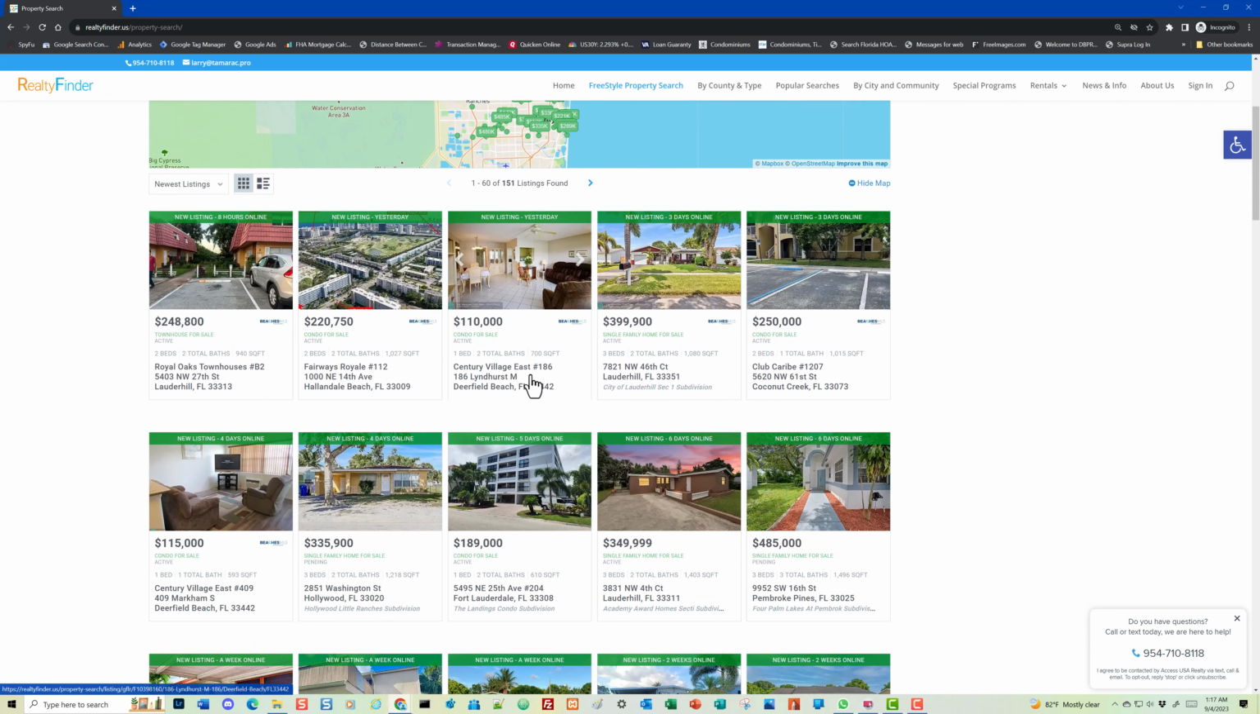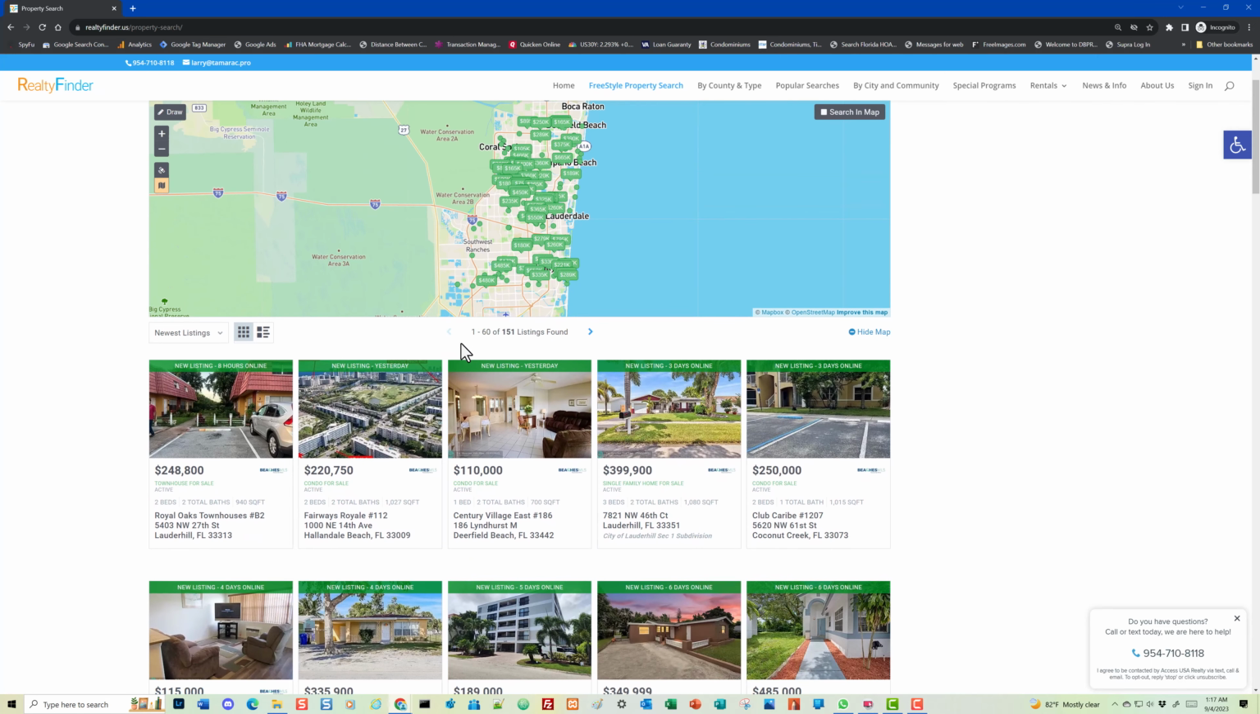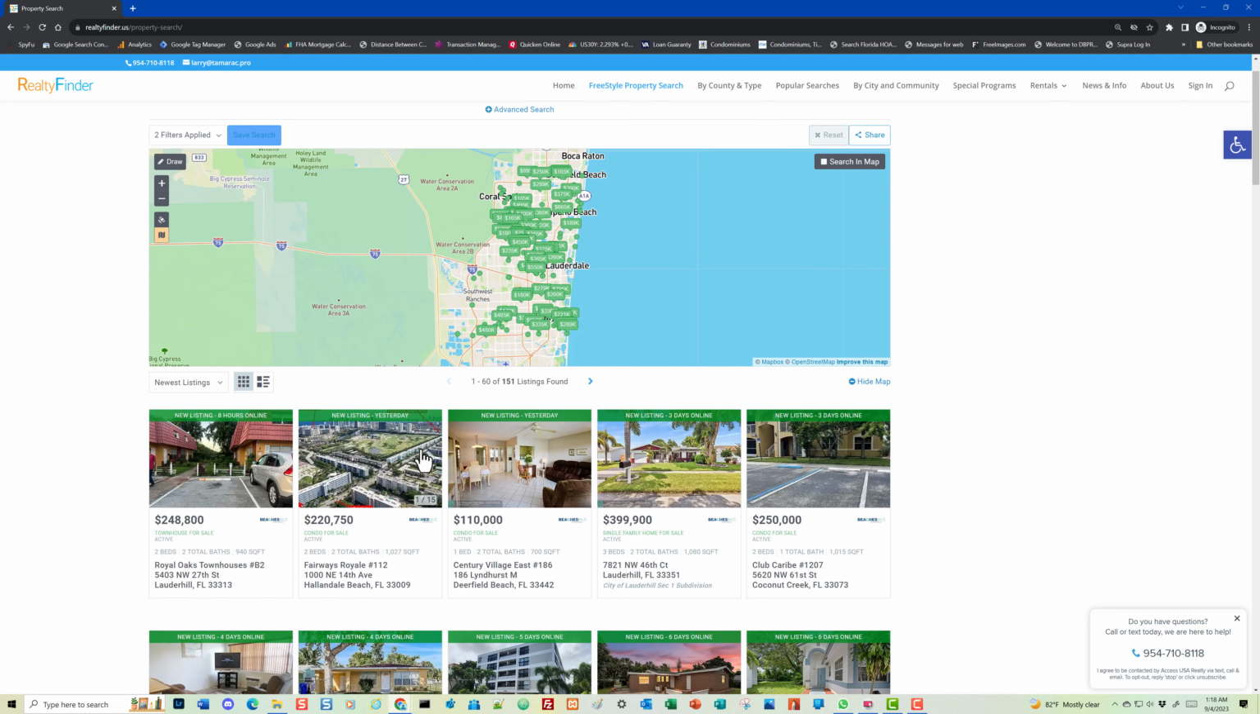So you would have to do a search for fixer-uppers, and then another search for the handyman specials, and then another search for TLCs. And if you have a free account set up, you can do all three of those searches and just put them together. But otherwise, you have to do each one separately and then see what you get from it.